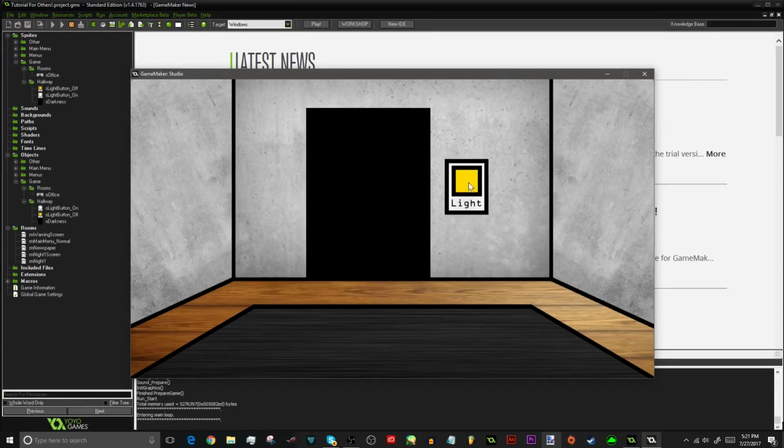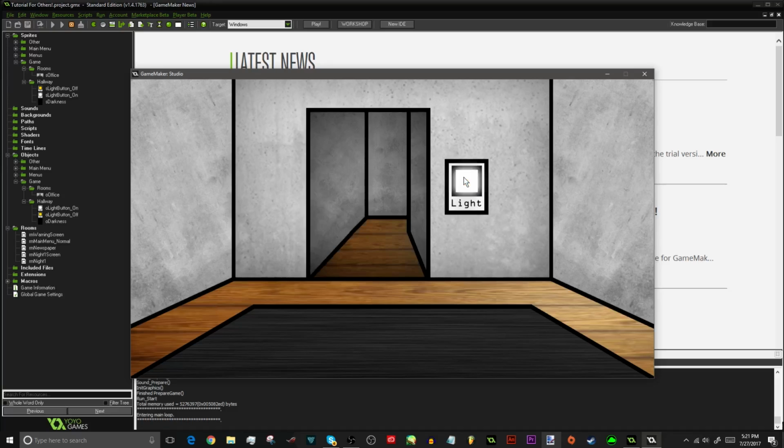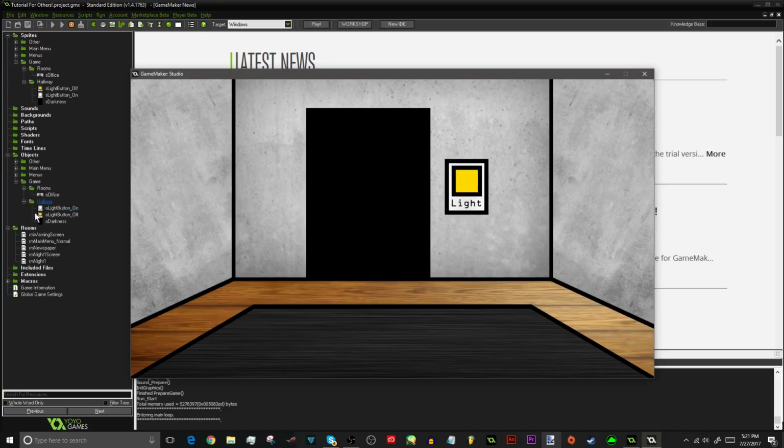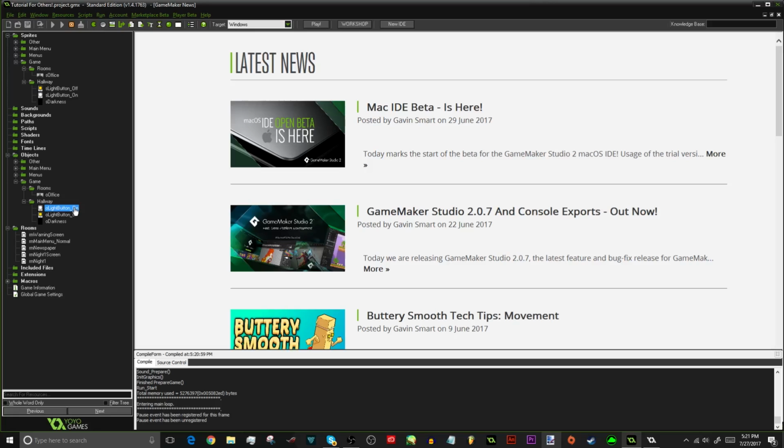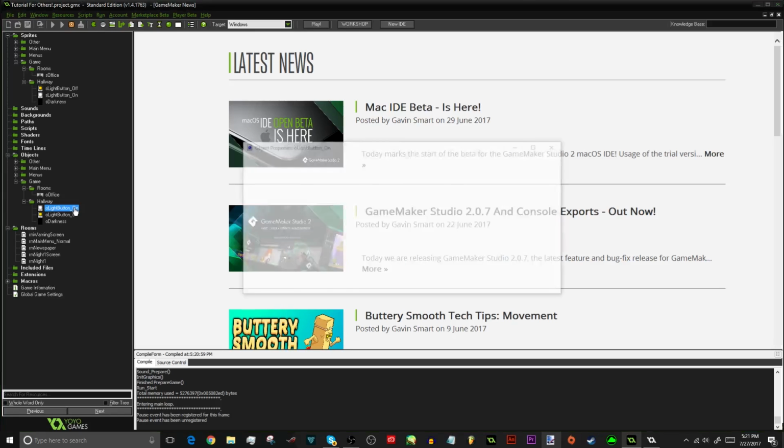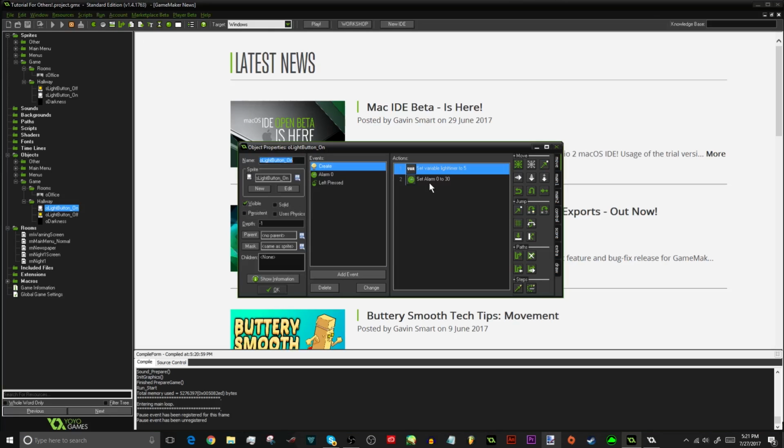So pretty much this one, keep it on for 5 seconds. Oh, look at that. It turns off rather quickly. Hold on, let me check that actually. Let's see that. Alarm 0 to 30. That is very strange. Why does that happen?